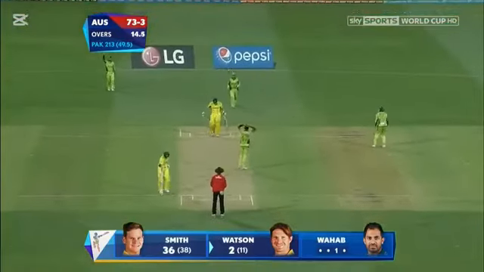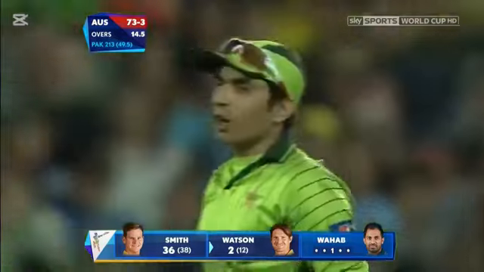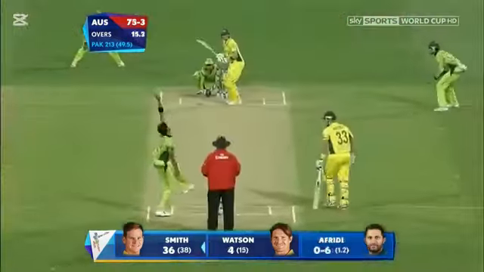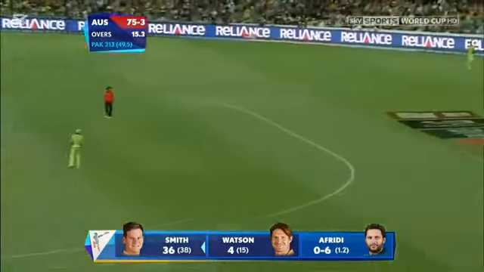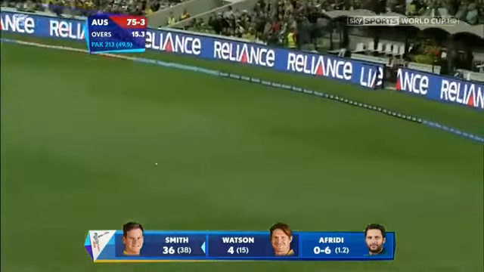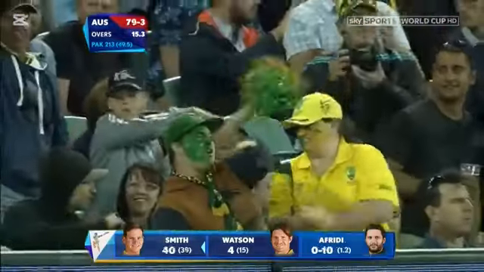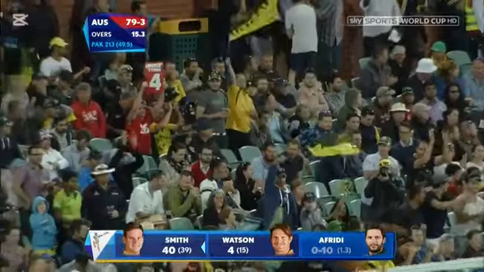Again, that one short to the man on the onside. That's where Michael Clark was caught. Good use of the feet there from Steve Smith. Look at that. He was able to get to the ball, turn it into a half volley and expose the onside. How good a shot is that?